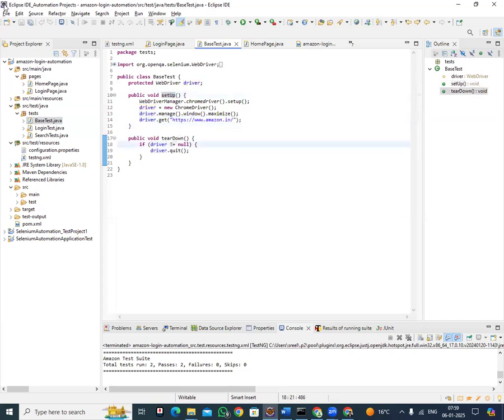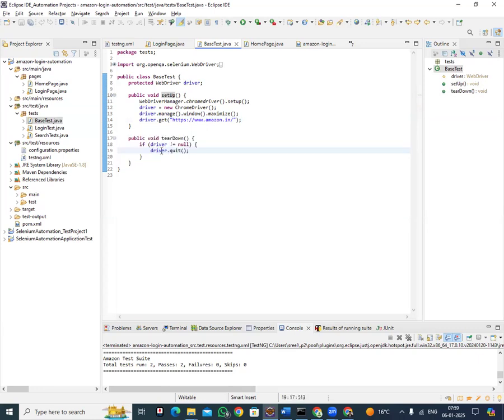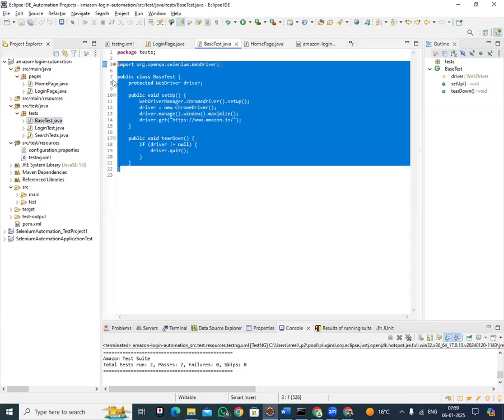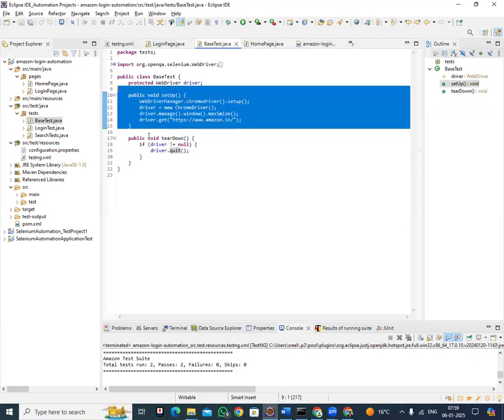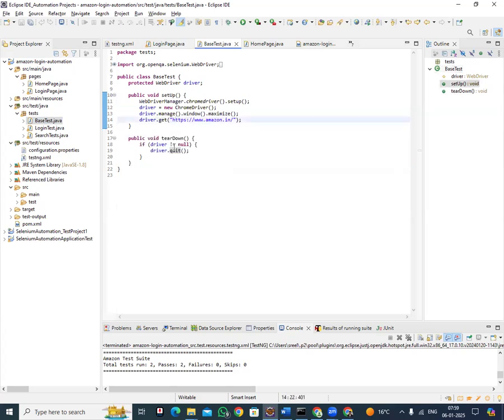Tear down method means after completing the automation test case execution, this method will be called, because we will close the Chrome browser. The Chrome browser opened for the Amazon application will be closed using the driver.quit method. So then the browser will be closed. These are maintained in the base class. These are the common functions, right? Before executing any test case, the setup method will execute. After executing the test case, the tear down method will execute. So these two functions are common functions for every test case, maintained in the BaseTest class.